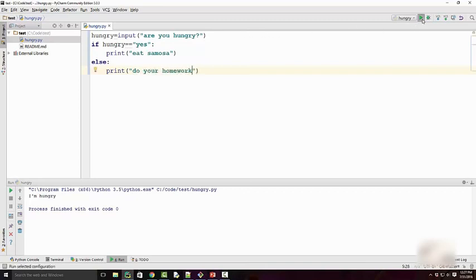Okay. Now I'm going to run this program just to make sure it works. Okay, when you say yes, it is saying eat samosa. When you say no, it is saying do your homework. All right, my code is now ready.